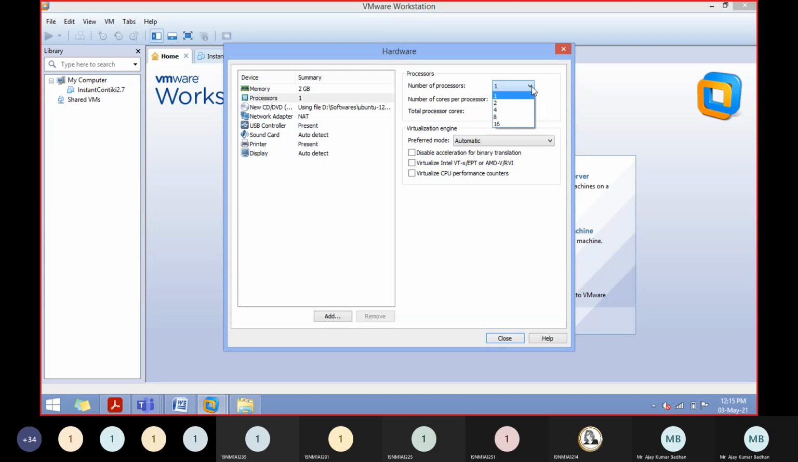So if you want, you can increase it depending upon your requirement and usage. So here you can do this. And here also number of cores per process. So per process, how many cores will be working? Only one core is working. If you want, you can increase to 2, 3, 4 depending upon your requirement.